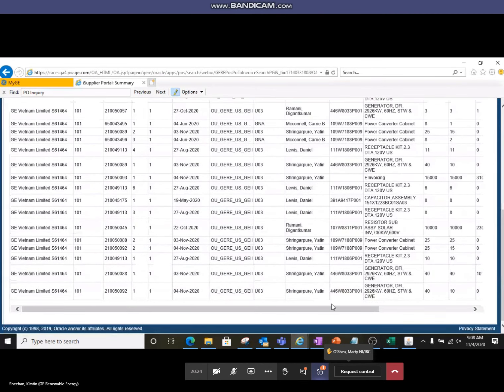So basically any of these POs should be invoiceable. The only thing you want to make sure of is that these are accepted. This is looking at, you know, is there serialization entered? Is there a receipt? But it's not necessarily looking at if the PO itself or the line itself is accepted. So you'll want to double check that.